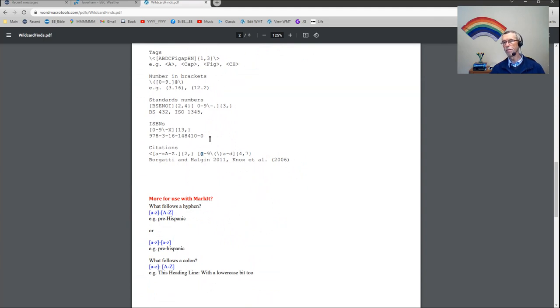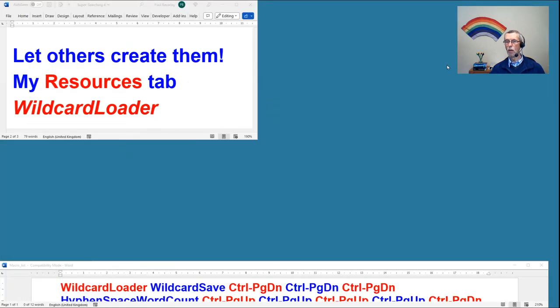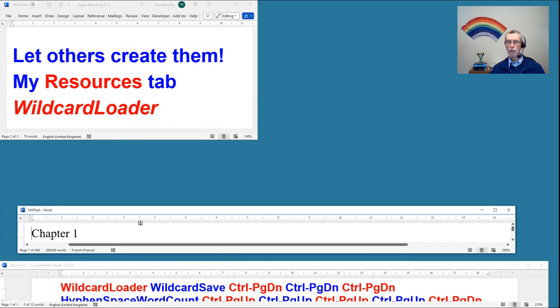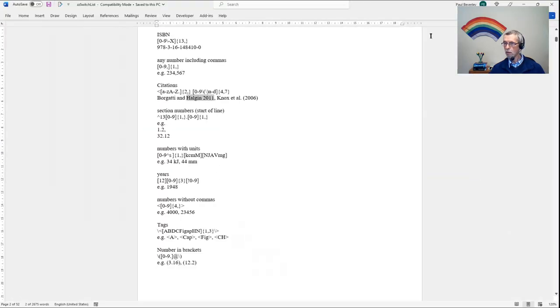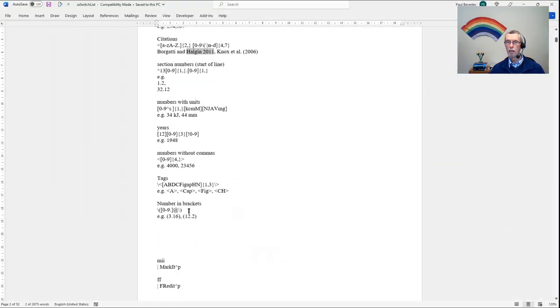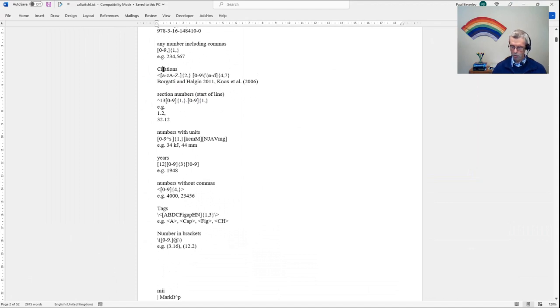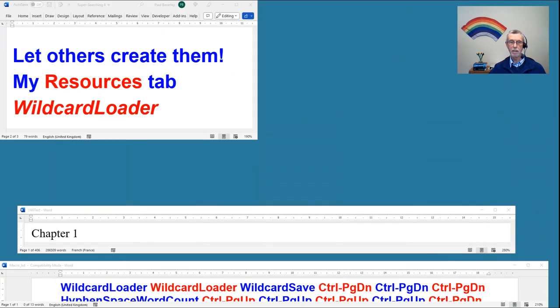You can't operate from the PDF, you have to save that as a Word file, and then you can use wildcard loader to work with those wildcards. So let's have an example. Let's have this one. Here we go. So suppose we're looking for citations. I'll set up the citations. Here we go. There they are, as my citations. So click wildcard down, and right, so the citations find is set up ready for me.